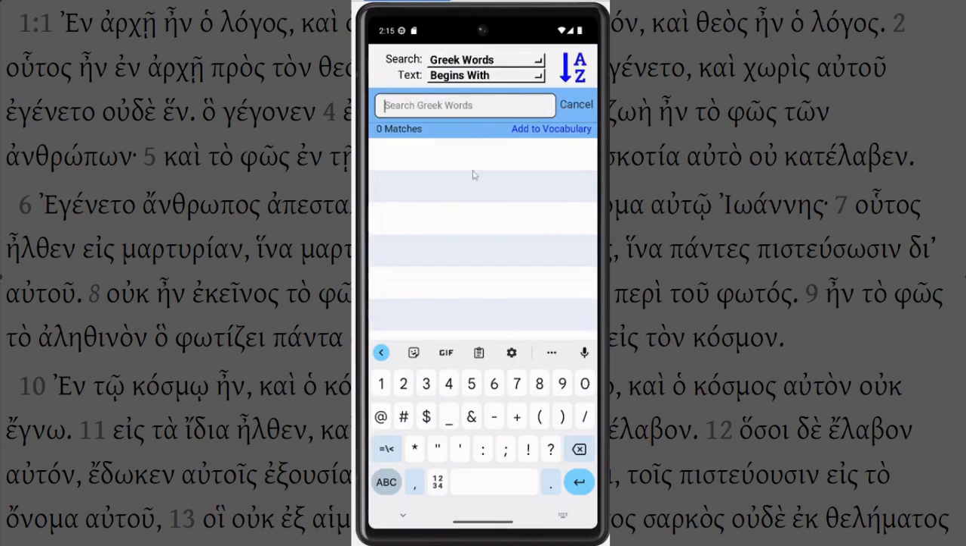So I hope you enjoy the search function as much as I do. I find it to be one of the most helpful parts in learning how all these words fit together in the Greek New Testament.